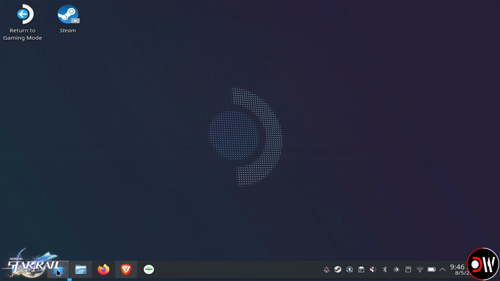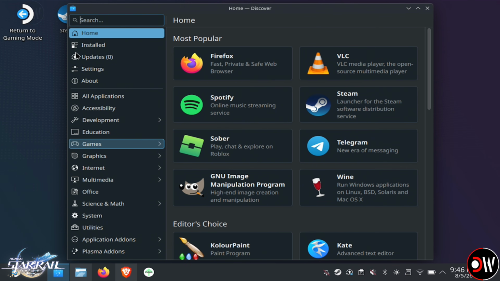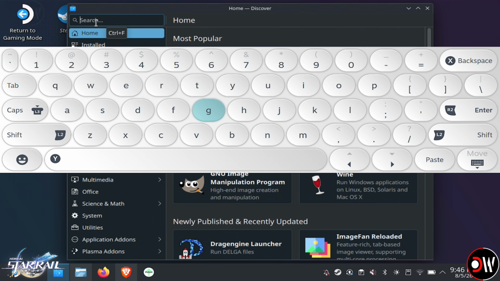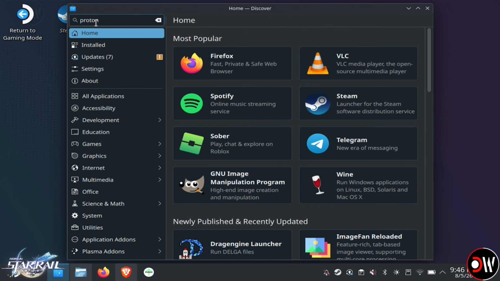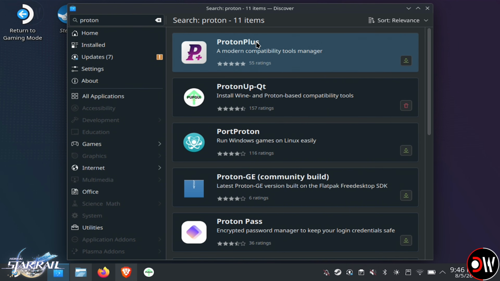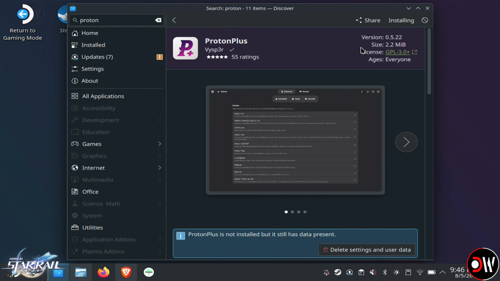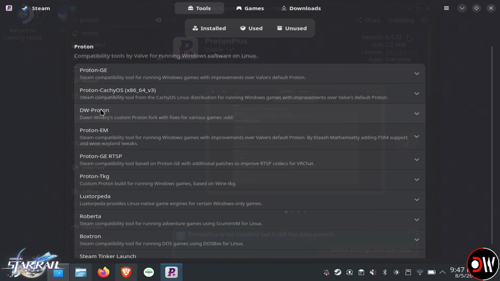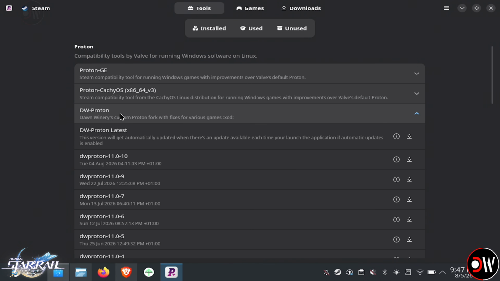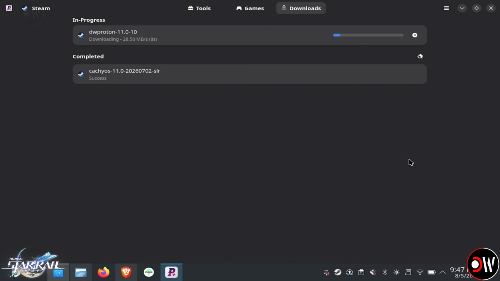Open the Discover Store from the taskbar, and by pressing the X button on our device, bring up the Steam keyboard and type Proton, and press Enter. And download Proton Plus from the search results. Once downloaded, open Proton Plus, and in here we have access to all of the latest Proton versions for multiple compatibility tools. The one we need is DW Proton, which we need to make sure to download the latest version number displayed in the list.